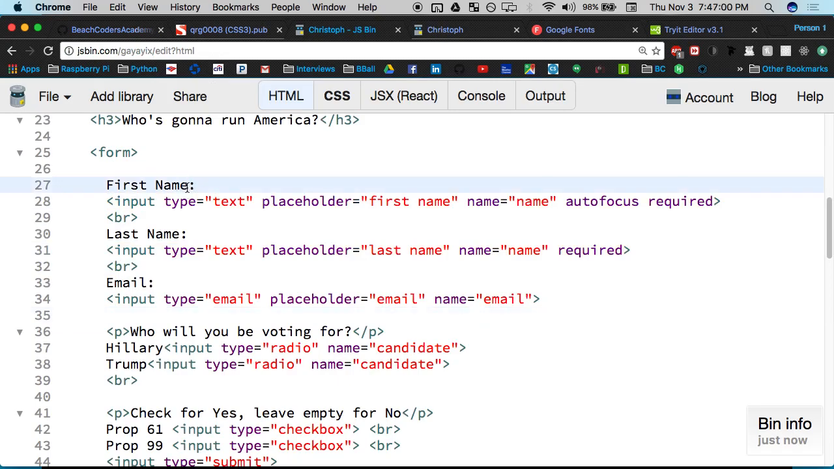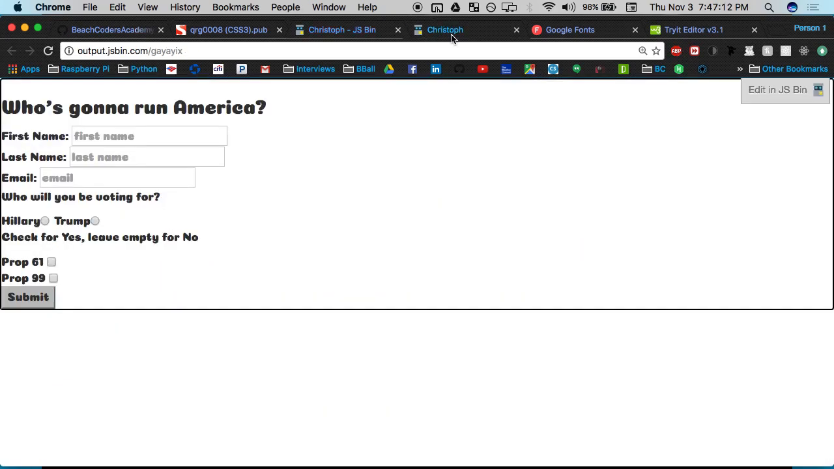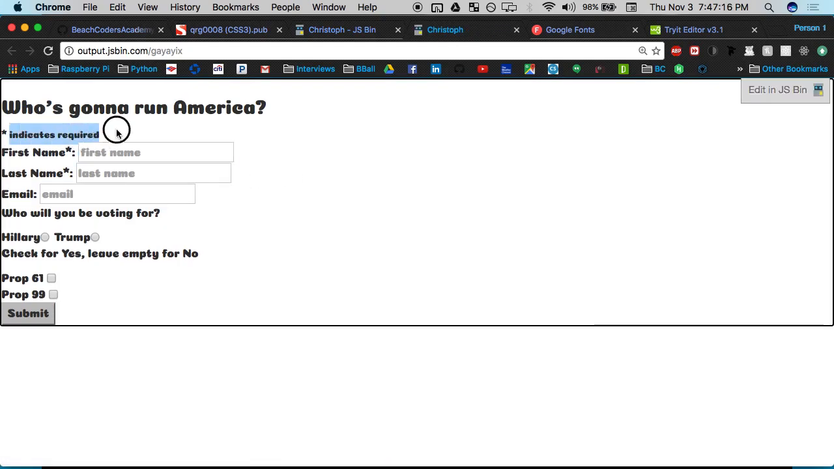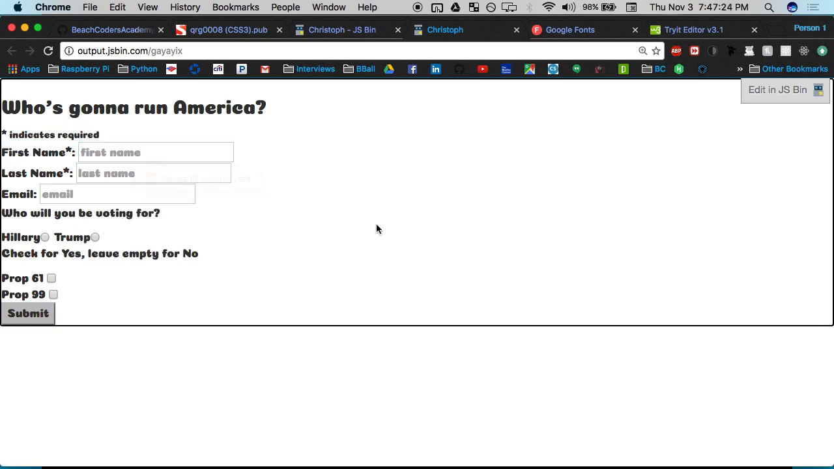We'll also put a star after it. Because normally, let's add the small tag. Star indicates required. So, little small writing. The star indicates required. So the first name, last name. What happens if I hit submit? What? Please fill out this field. How awesome is that?